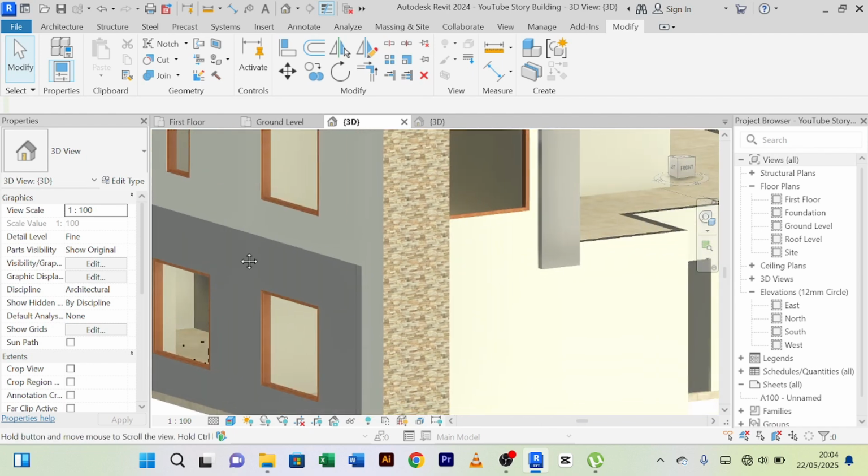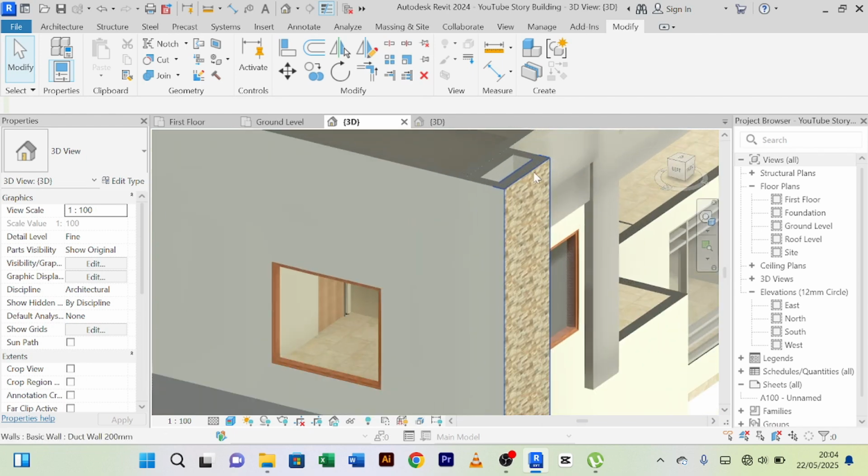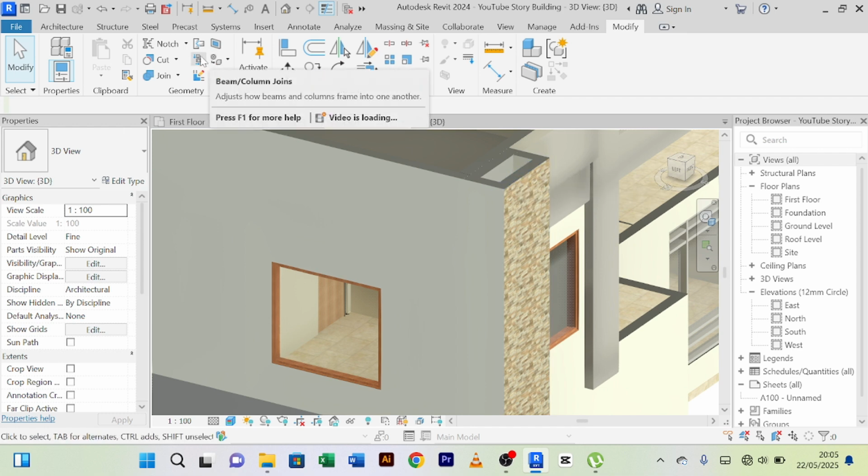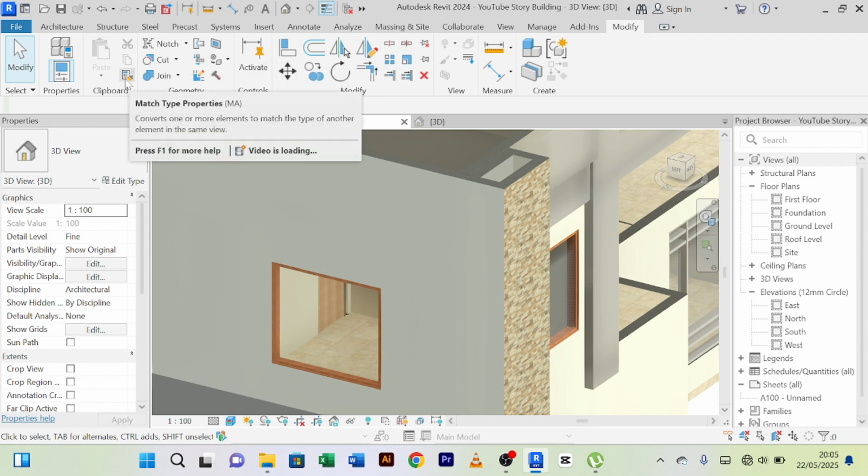Let's do the same for this duct. So we shall click on our match type properties. Then we click on this one, which will also extend what? It will extend the height as well.